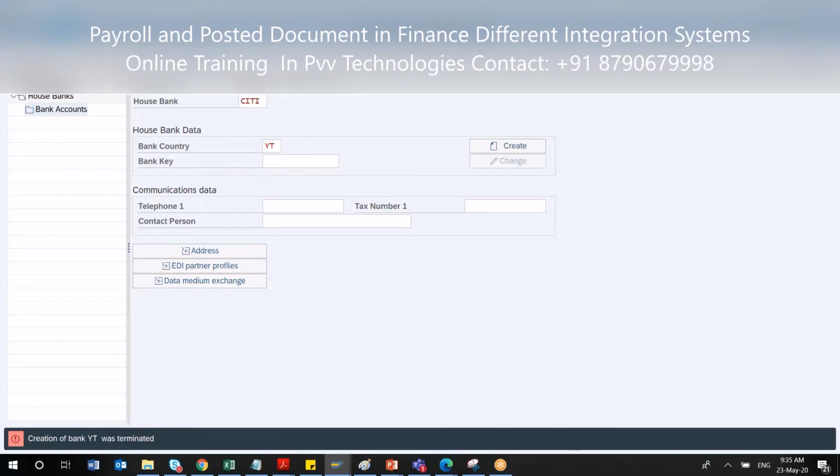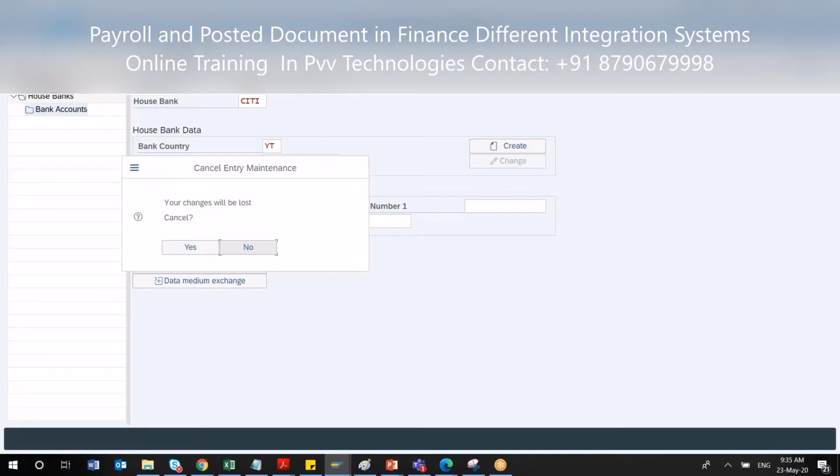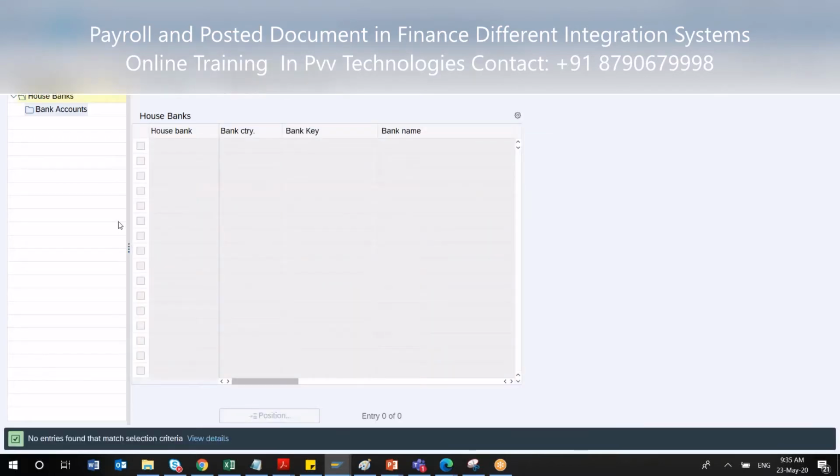If you see, let me go back. Going back to the main system also is a challenge here. I'm not comfortable. I can't see the screen. I can't see the menu. Cancel it here. Okay. Yeah. So let's cancel it. Now I came back to the main screen.